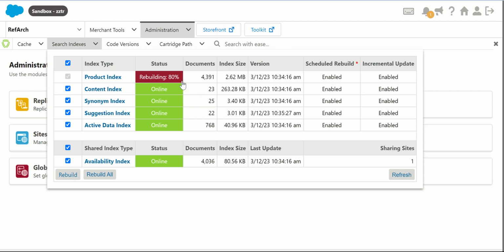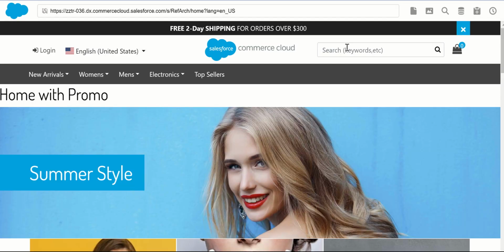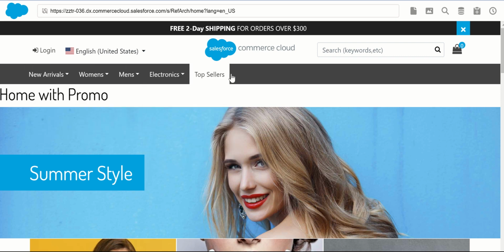So it is 75% done. Let's wait for it to be complete, and then maybe we can see on the site how our demo site looks. So yeah, it is done. Now I can click on either toolkit or storefront, and it takes me to our demo site. So this is my demo site. I did some changes to it while I was working on one of my things, but this is typically how it looks.